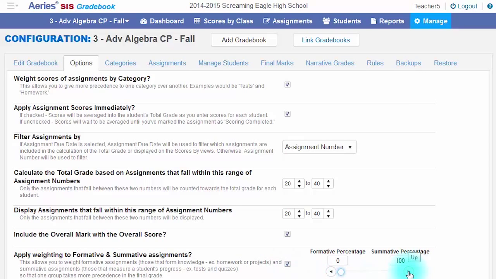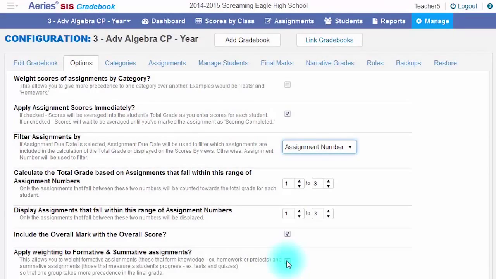To adjust this ratio of assignment type, click on the arrow at the end of the line or drag the slider to the desired percentages.